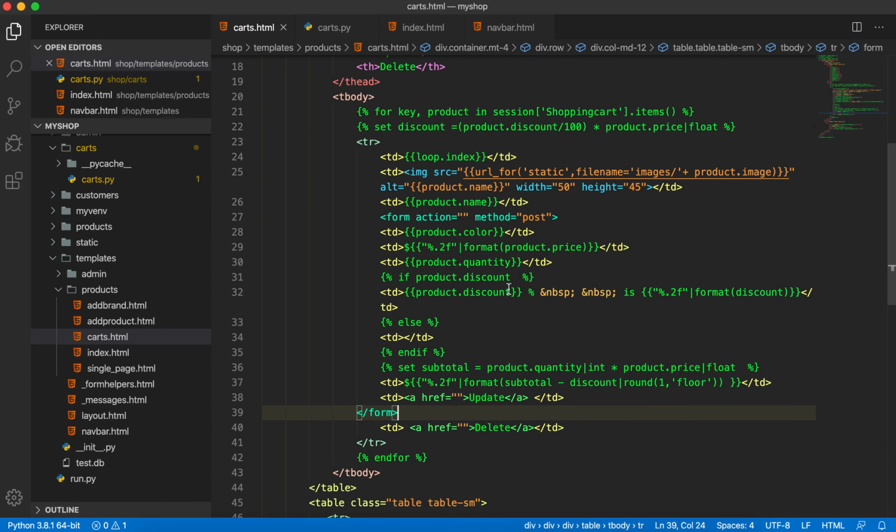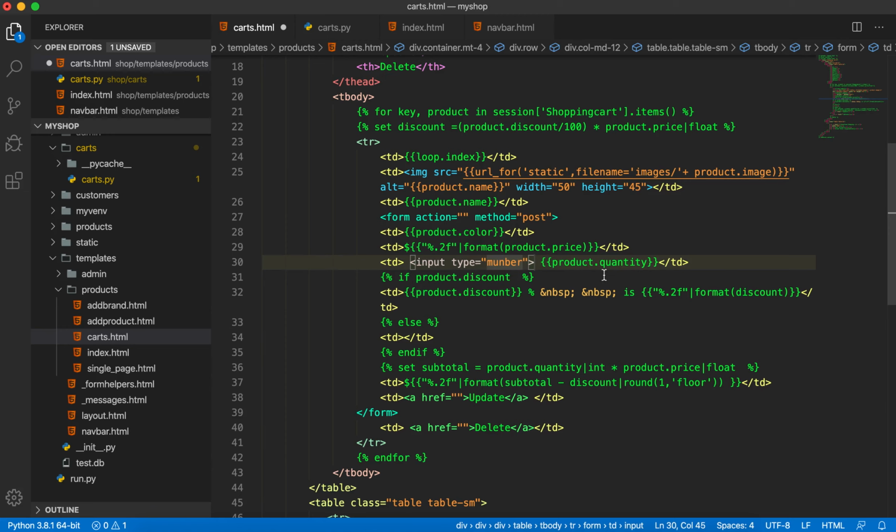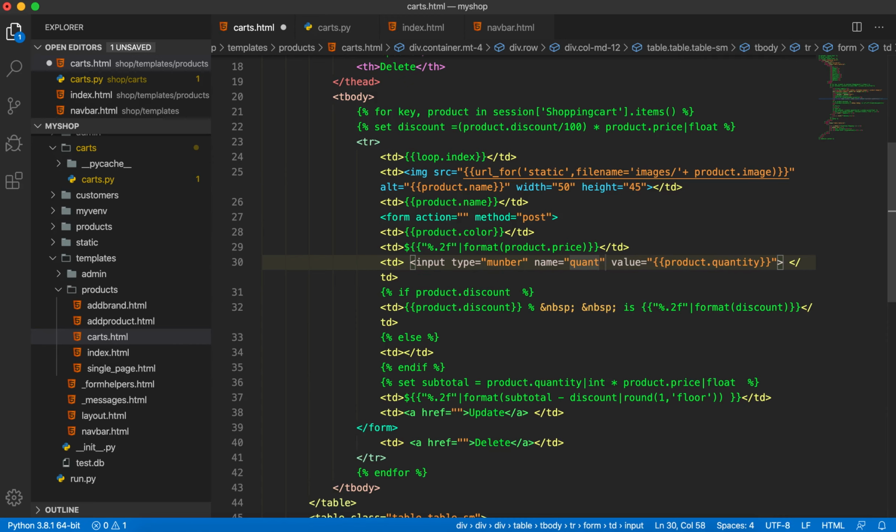Then we can get what we want to get. This quantity here, you can see we have this quantity. I will make this one here one input, and this will be input of numbers, and here the value will be this quantity. Then the name will also be quantity, and min length will be 1, and max I will give it 10.